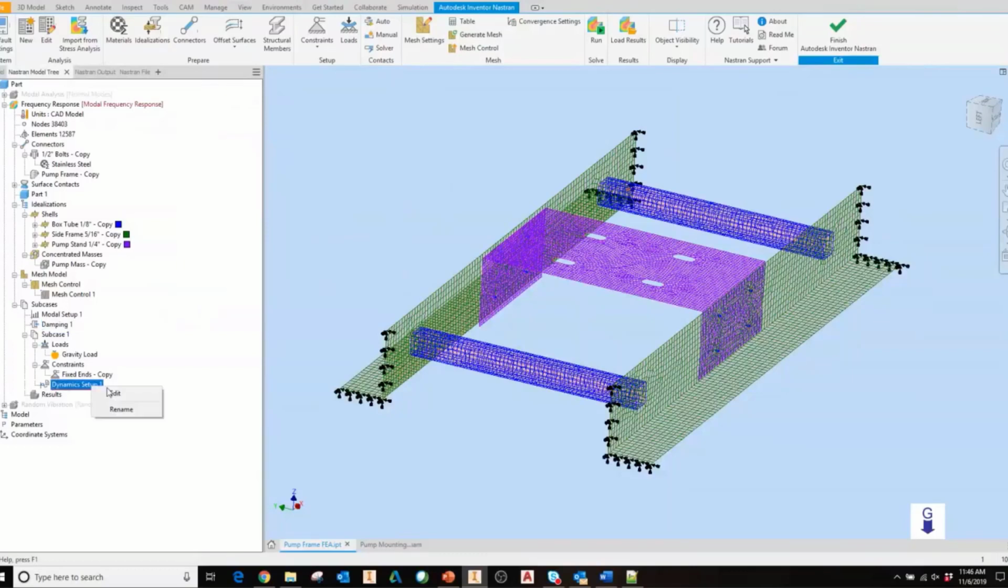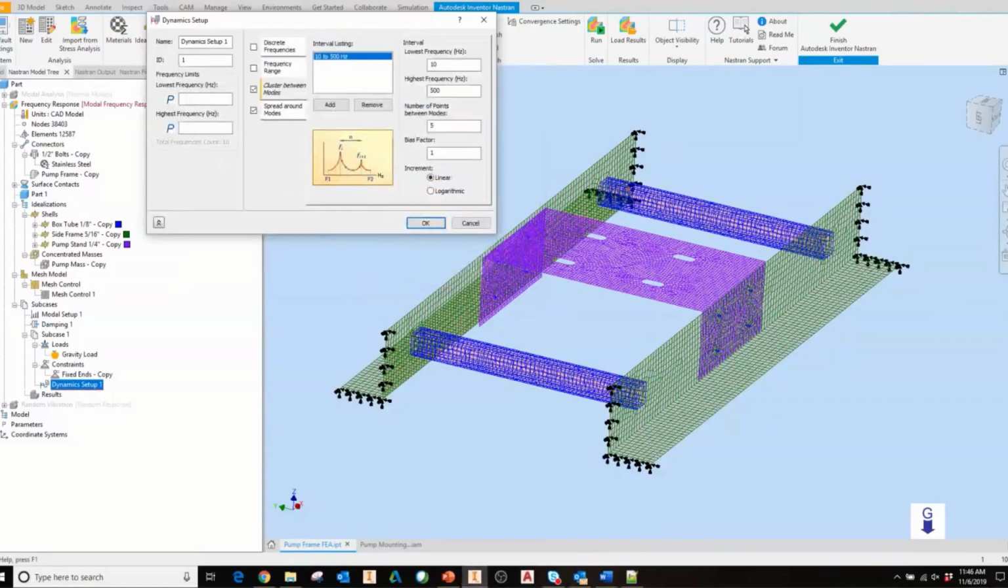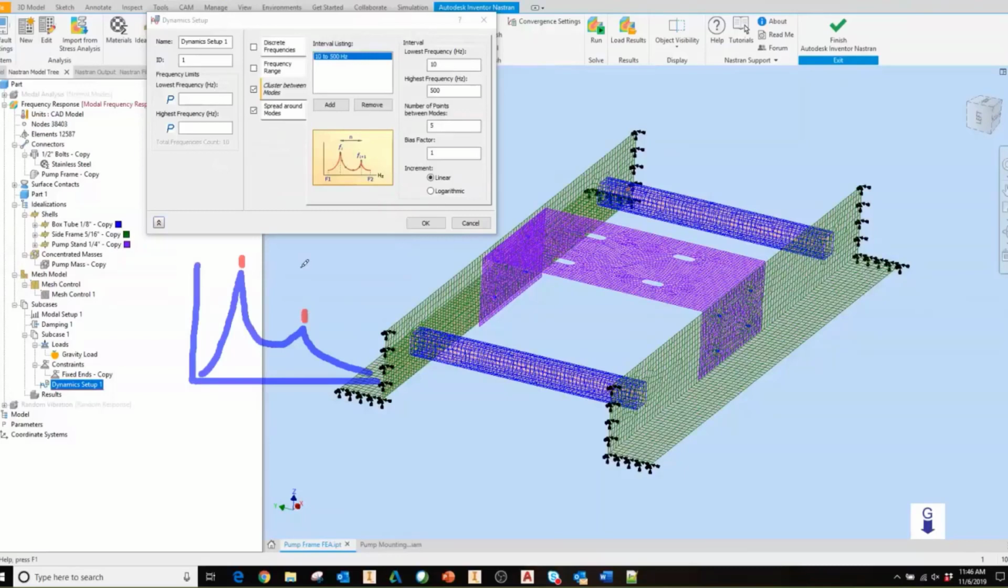The last part of the setup will be your dynamic setup. This is where you can specify your low and your high frequencies. In this case, I'm going to use cluster between modes and spread around modes. What that allows me to do is, with cluster between modes, I can take my peak responses. So let's say I have a natural frequency here and one here. I can input the natural frequencies, and then I can add an additional cluster between each of those. So I can then add 5 more data points in between the first natural frequency and the second natural frequency.